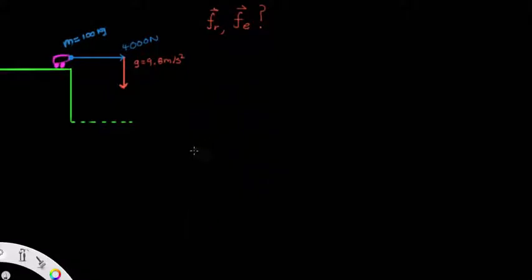Hi everybody, in this video I'm going to be covering an application of pretty much everything we've done so far in this series. So this problem essentially gives us a cannon that's on top of a cliff, and it shoots out a cannonball with a mass of 100 kilograms and force 4,000 newtons.